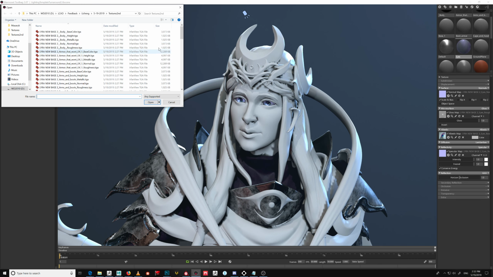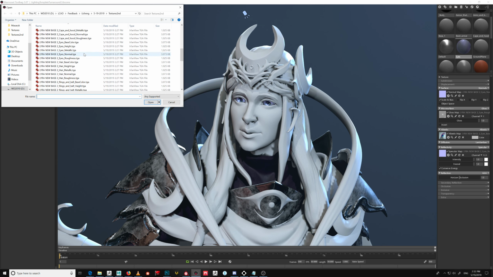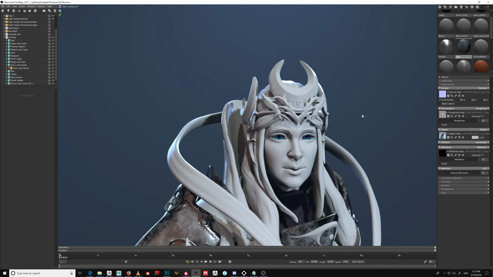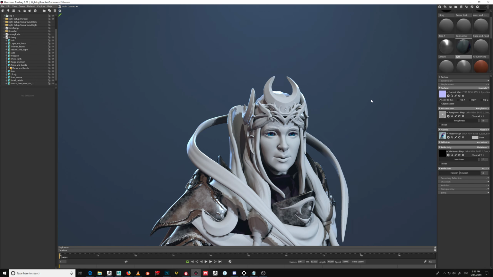Oops. Yeah, it's easy to mess up and plug weird things in the wrong channel. And I'll switch this again to metalness, switch this to roughness. One thing I did change on yours is I felt like your character needed an emissive channel, so I added one.